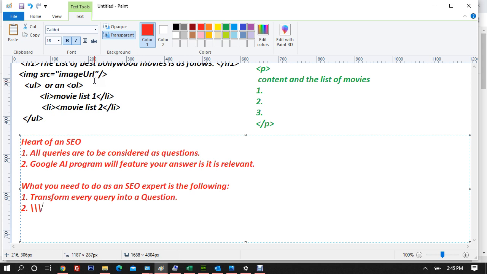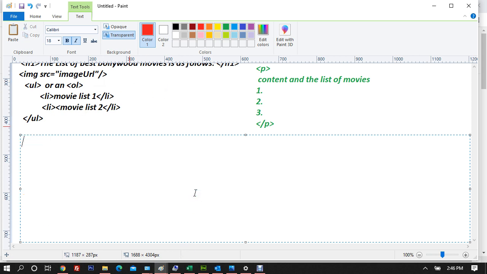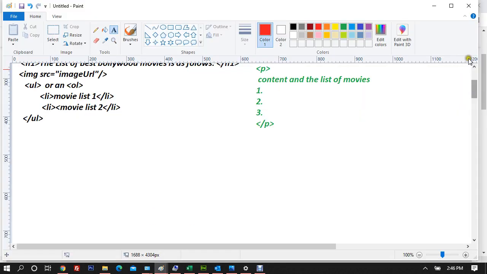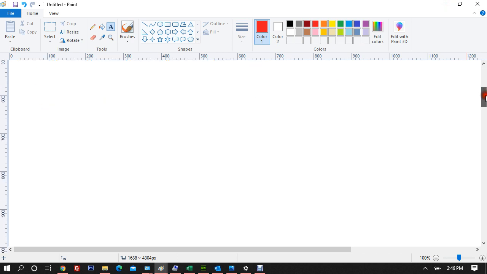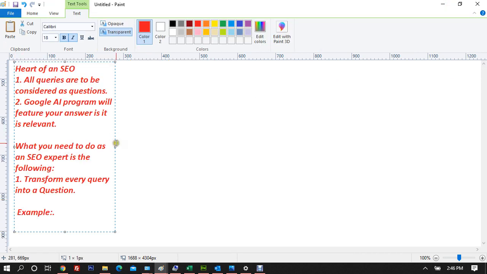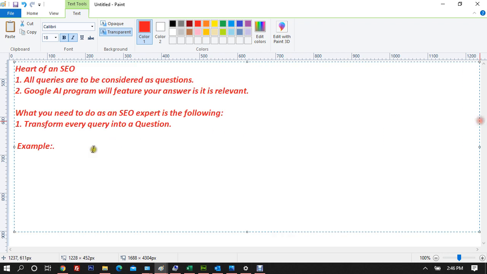Some examples of the same are going to be shown. Now, how do you transform every query into a question? It's basically very easy to say, rather than to do. So I'm going to show you a great amount of examples so that you understand the reason behind it and how you convert it.